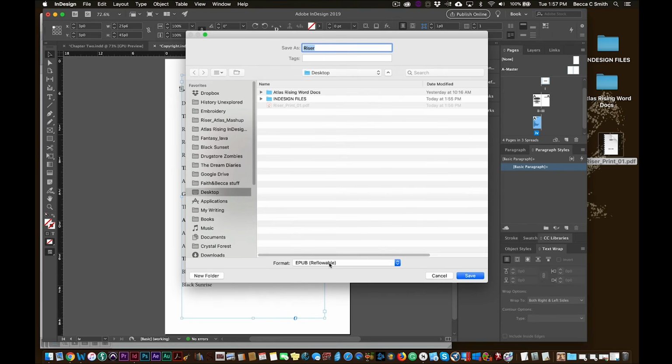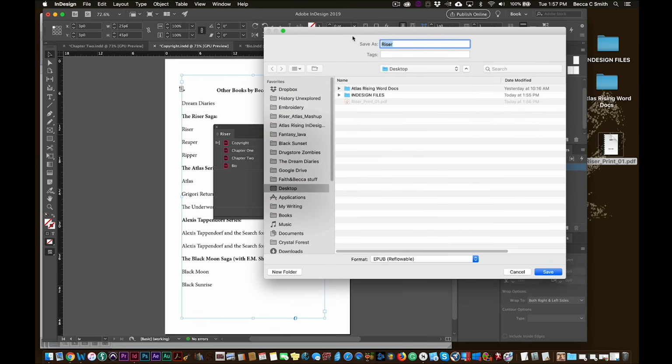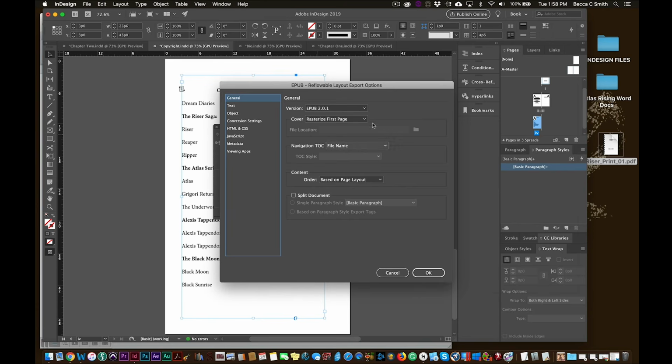You want it to be reflowable, and the reason why you want it to be reflowable is what's nice about EPUBs is that something like the other books by, like this, I can actually put links into these so that when people are reading them on their Kindle or whatever they're using to read the book, they can click on the link and go directly to my book. So if they like the book they're reading, they can click on another book. So we're going to go Riser Digital 1. We'll go that to the desktop. Save. And all these settings are great too. So you just hit OK.